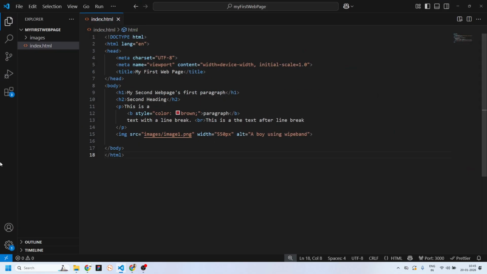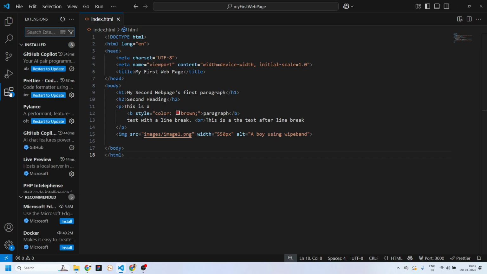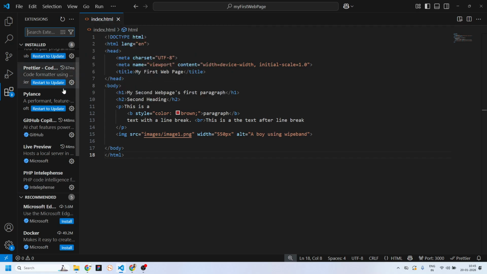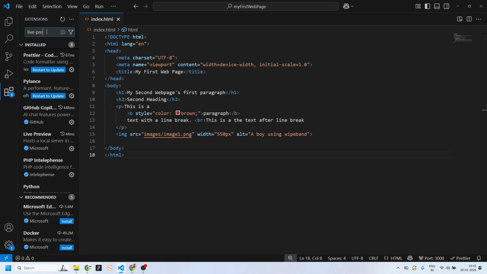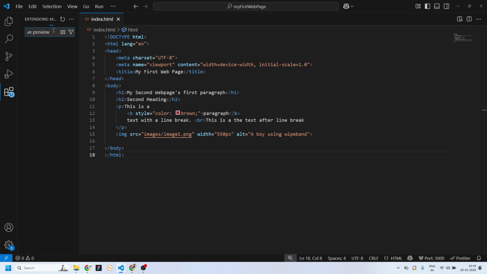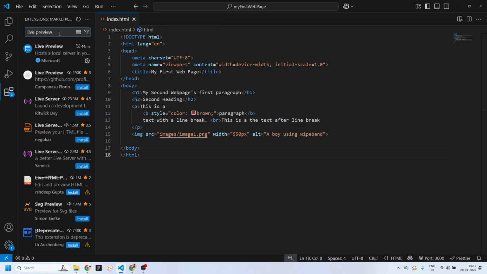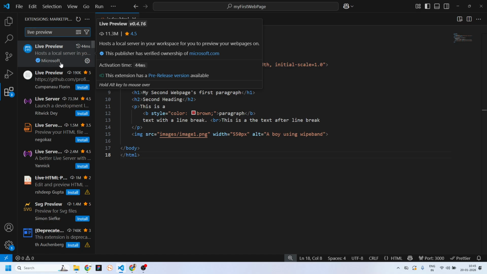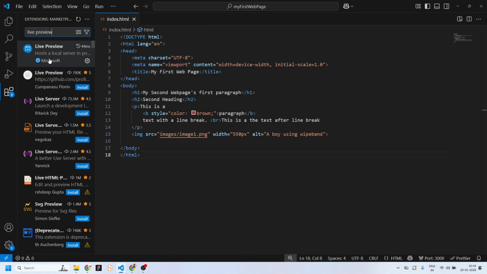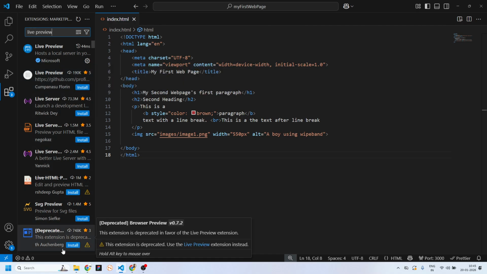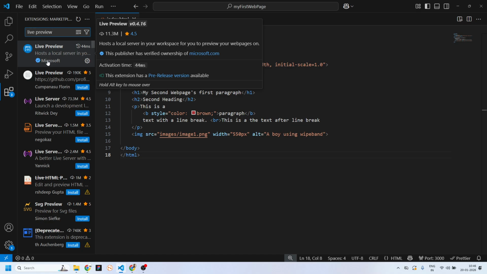Now, how do we get this extension? You have to go to the extensions and then search for live preview. When you type live preview and wait for a while, you should get this option here. And I already have it installed. You may get live preview, live server, and a lot of options. I prefer to just go with the one which Microsoft has built for us, and it's free, right? So you can see the badge here, Microsoft.